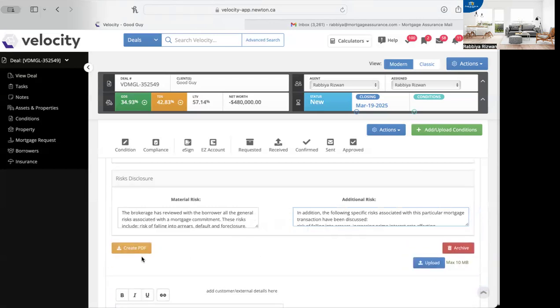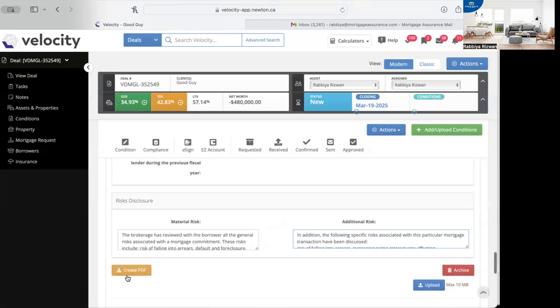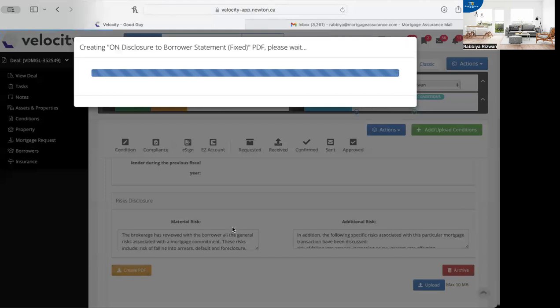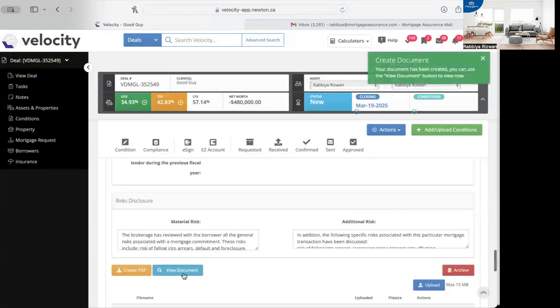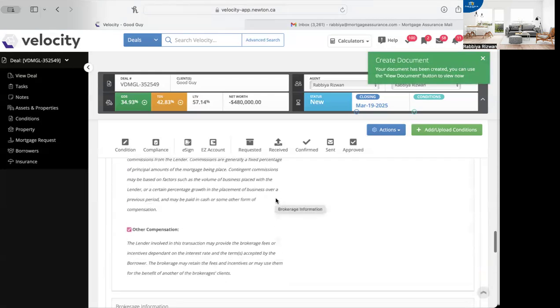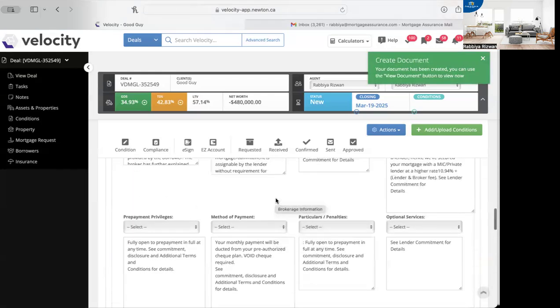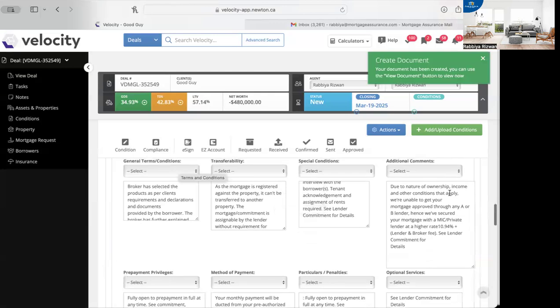Now, once you've done all of this, you would create the borrower disclosure and then send it out for signing. So here is how you create it. And then you would view the document, save it, and send it for signing. So you cannot really go wrong on the borrower disclosure in any case. But again, as I mentioned, all these wordings have to be picked up word for word from the commitment.